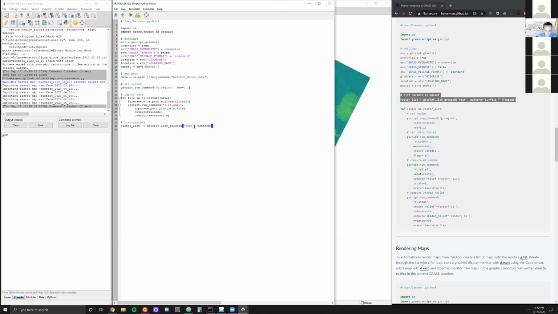Pattern is going to be the search pattern. So I'm going to list everything in the map set that matches this pattern. I'm going to put surface, because all of the maps are called surface, underscore, and then I'm going to put an asterisk. That's a wild card. So it means anything after surface fits the pattern.